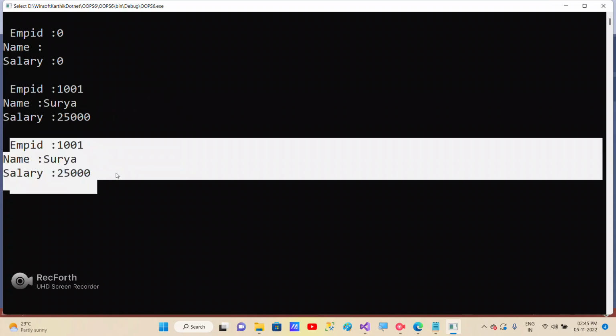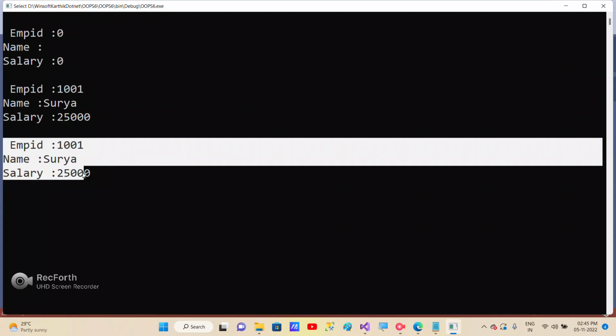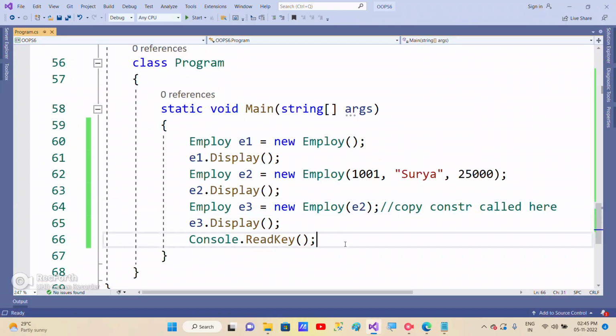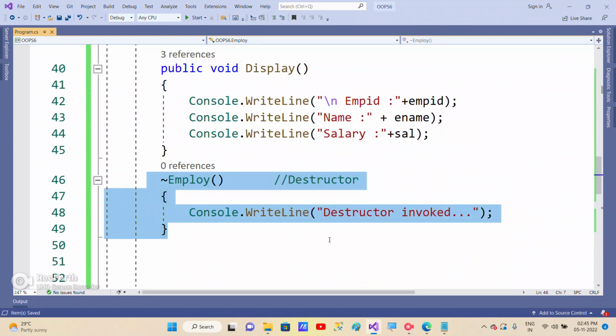And coming to the third constructor, which is copying an existing object like E2 into E3 with the help of the copy constructor. So whatever values we found in E2 will be copied to E3 also. Okay, so this is called the purpose of the copy constructor.